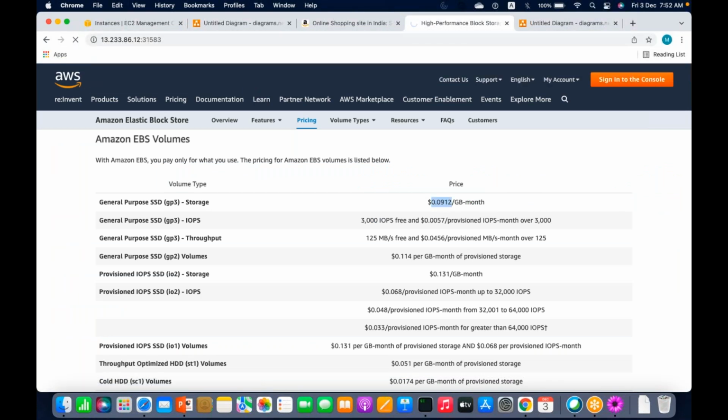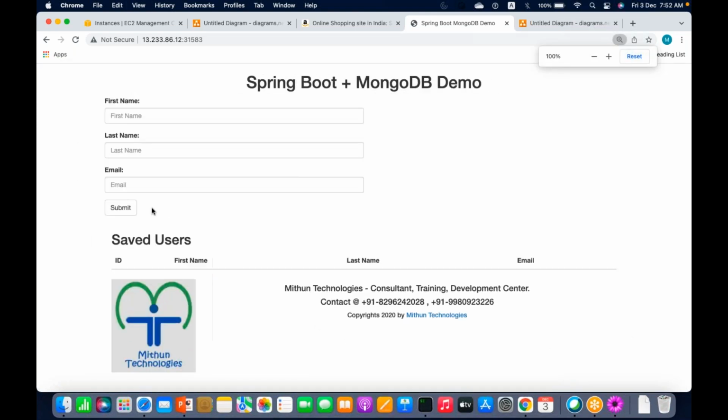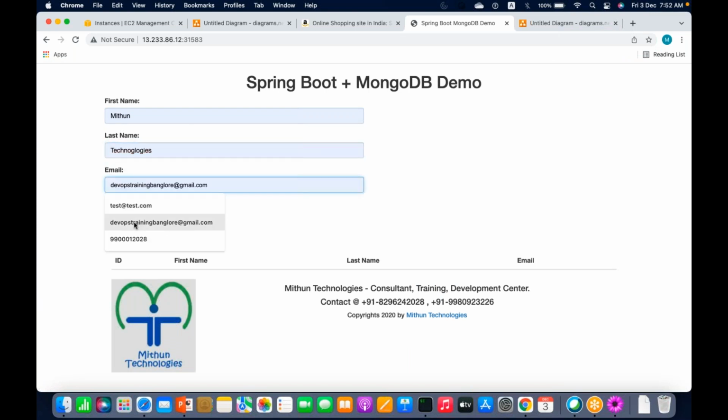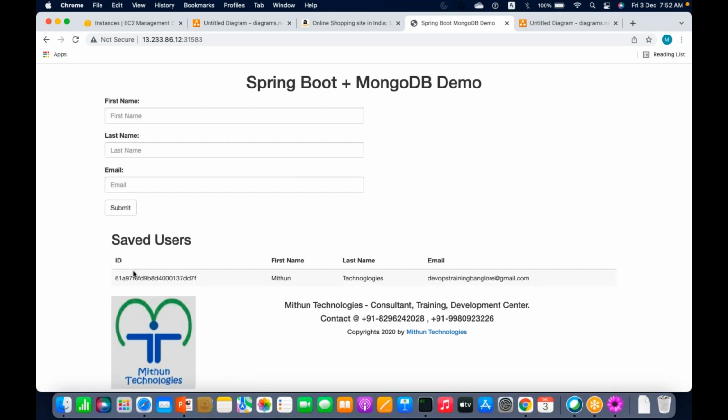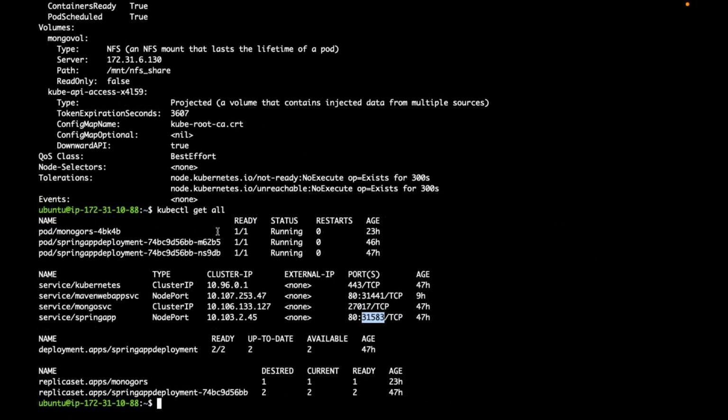So the database is running in Kubernetes, but the data is actually maintained in which server, which storage? The database process is running in Kubernetes, but the database pod is mounted with NFS storage. So that data is getting persisted in the NFS storage.